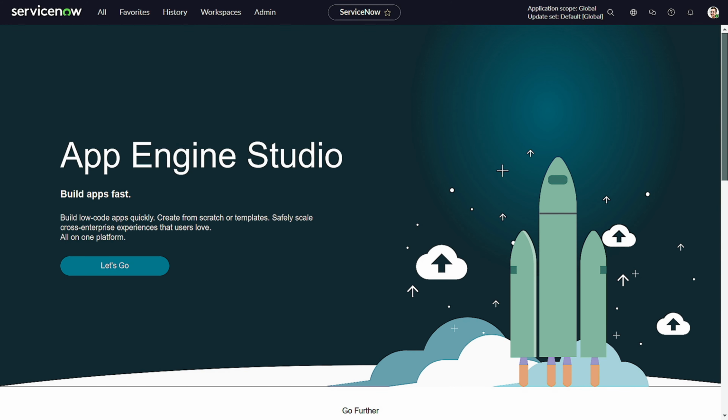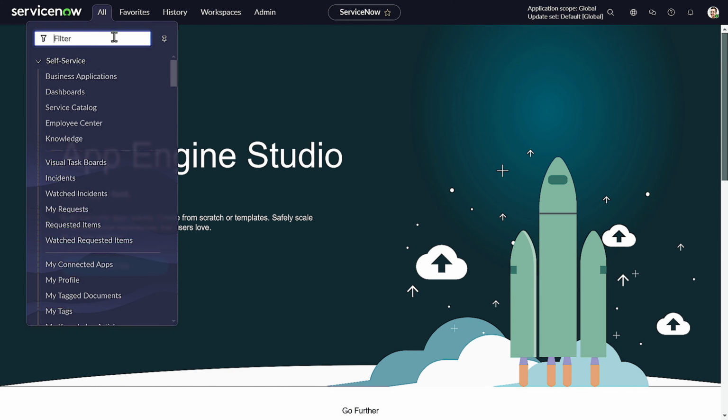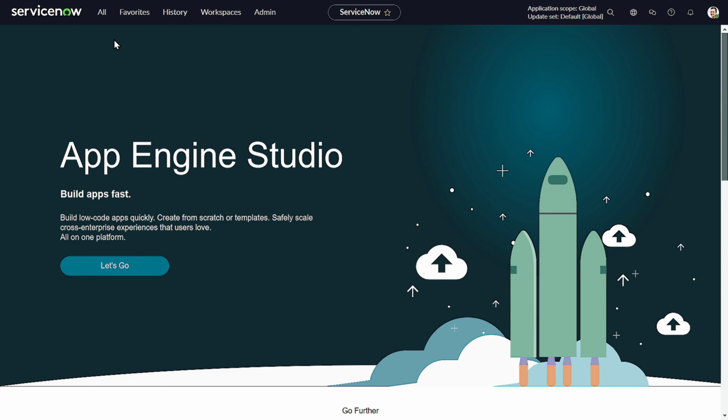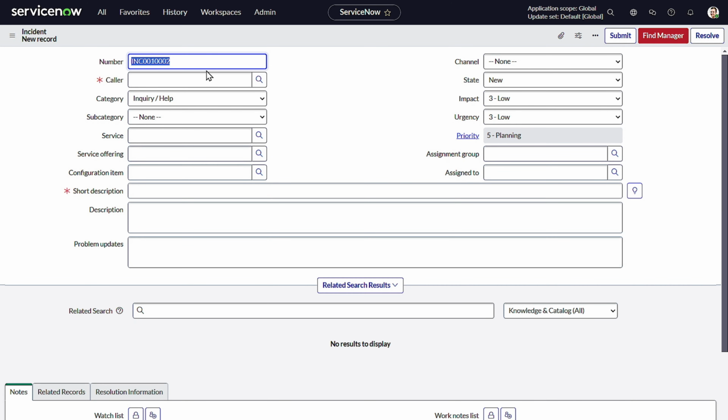So let's see how exactly a function field works. As you can see on my screen, this is my personal development instance, which is currently on Washington DC. To create a function field, for example, let's create one on our favorite table, incident. The creation method is pretty similar to what we do when we create legacy fields.